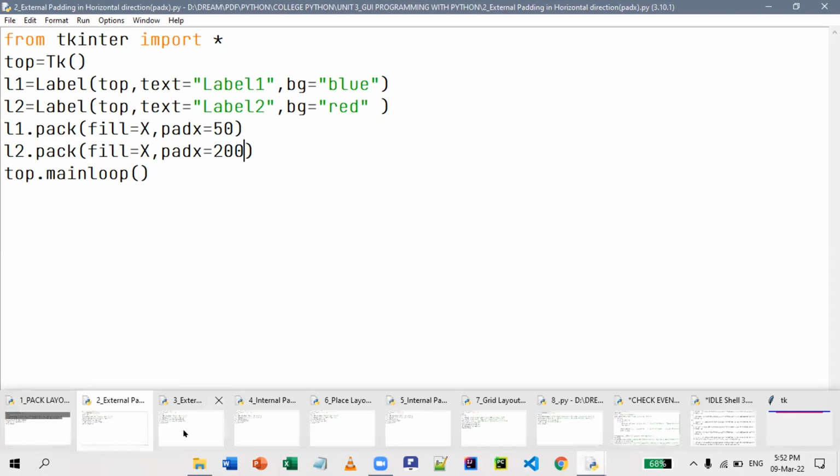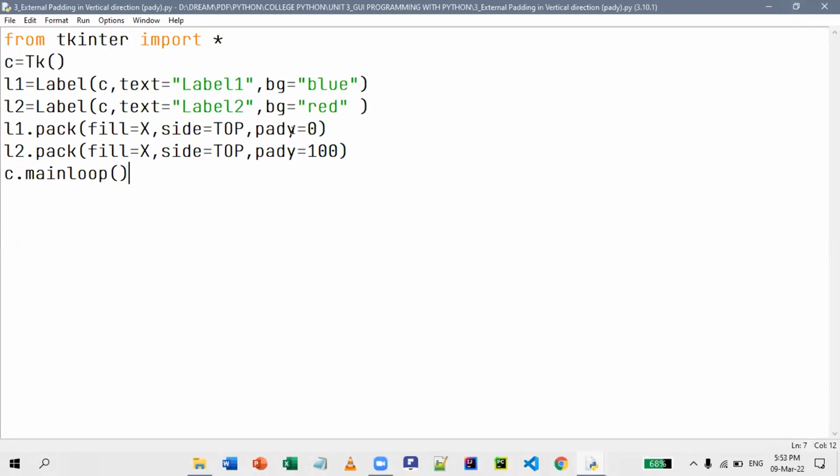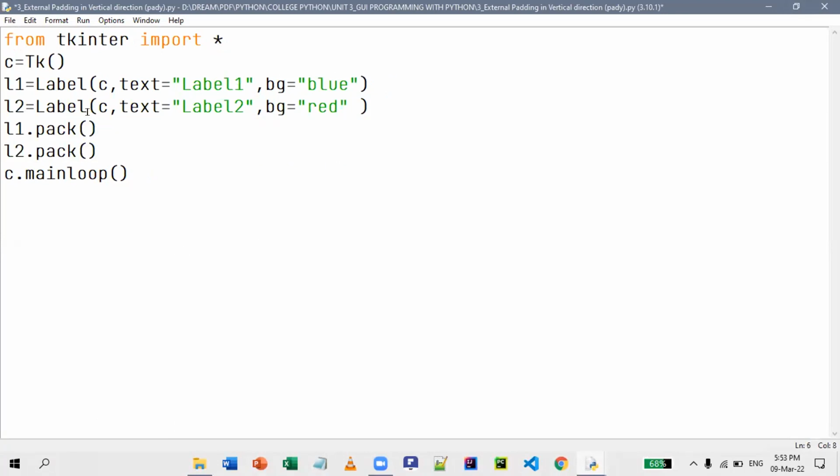Going to the third program, external padding in the vertical direction, pady. First I give padx, in this place I give pady. Wait a minute, I fully erased it. Okay, in this place I give pady 50. First I give fill y, so you can easily understand fill y in the program.